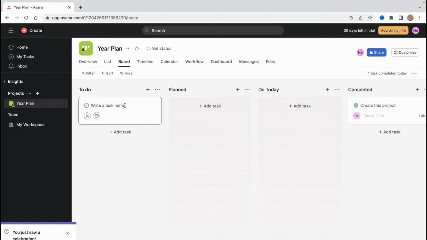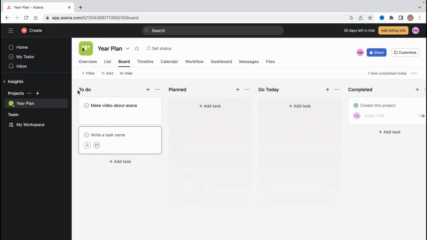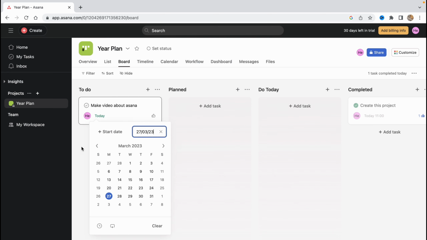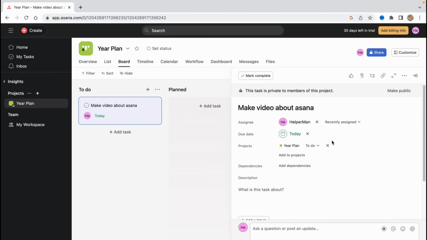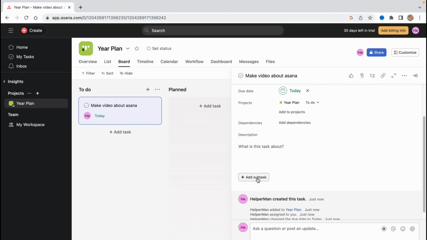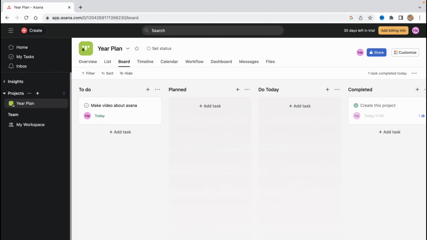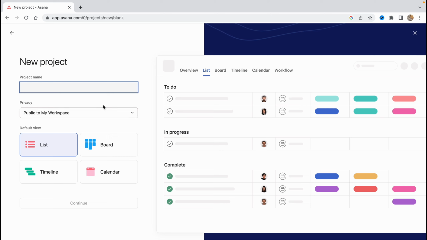So here we can create something like, I don't know, how to make a video about Asana. We can just click on it, add the person who needs to do this, add the date. We can click on right up here. We can add the time, add the description, and then just add the subtask if you need. What is more interesting, if you have 2 projects, for example, I will also add a blank project like month plan.